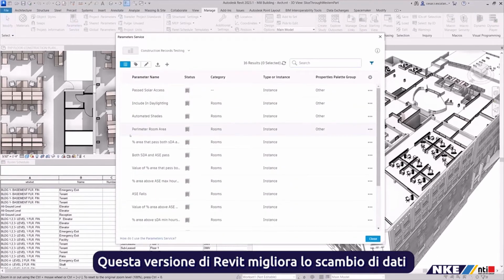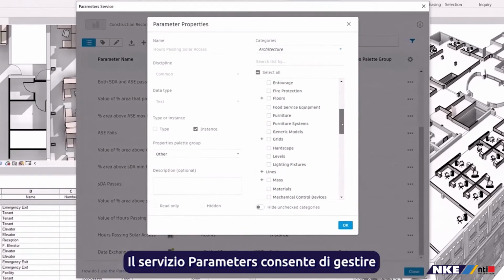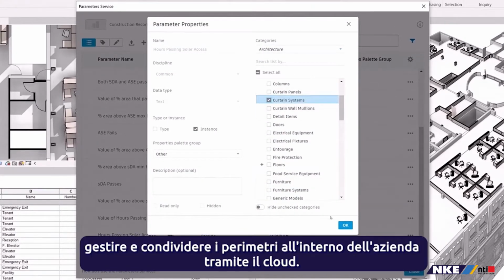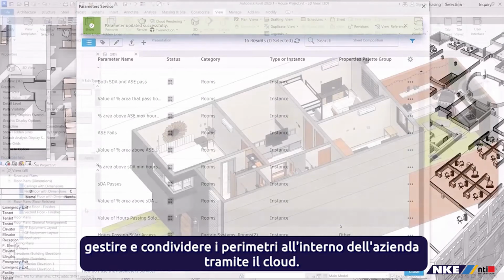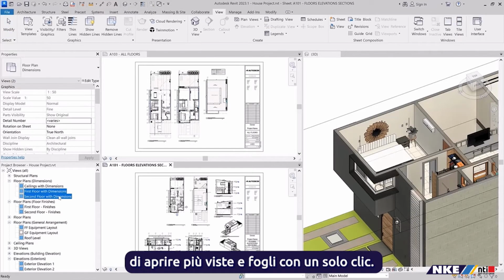This release of Revit improves data exchange and documentation efficiency for all users. The Parameters service enables you to manage and share parameters across your firm via the cloud. The Open and Open Sheet commands now allow you to open multiple views and sheets in one click.